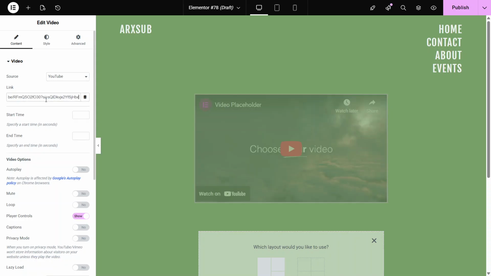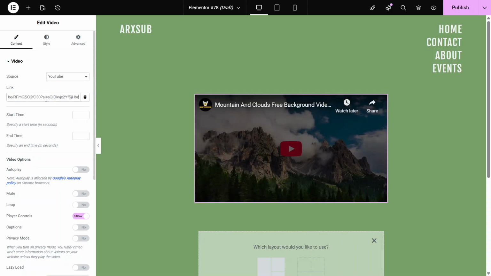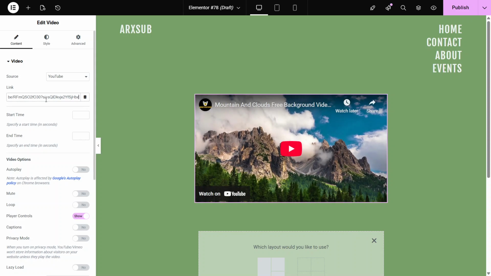For example, if it's on YouTube, choose YouTube, then paste the video URL into the provided field. If you're using a self-hosted video, select that option and upload or choose the file from your media library. Give it a moment to load. Once Elementor processes it, you'll see a live preview of your video directly on the page.